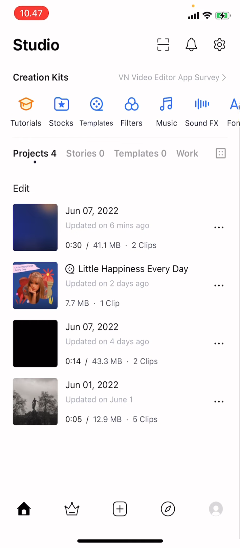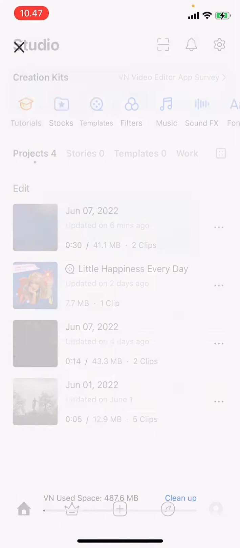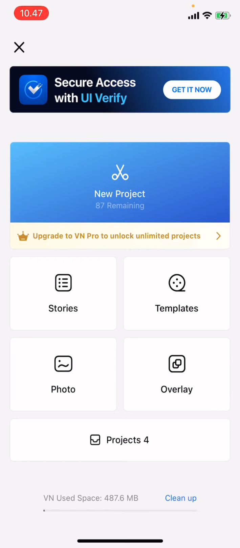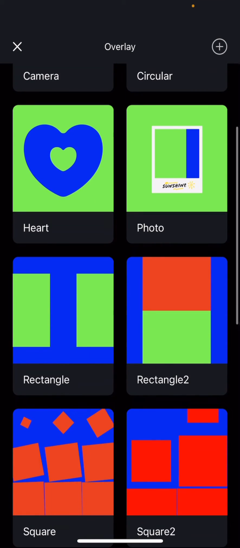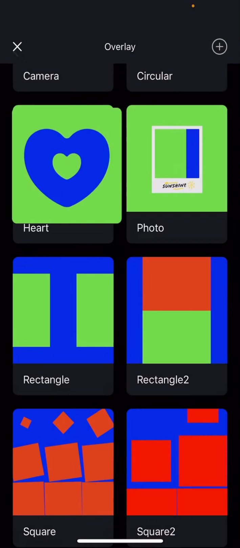In this video, I'll be showing you guys how you can use the shape overlay feature on the VN Editor app. So I'm going to press this plus button over here, and I'm just going to choose overlay, and I'm just going to choose one that I want to use. I'm just going to choose the heart one. Then I'm going to press use.